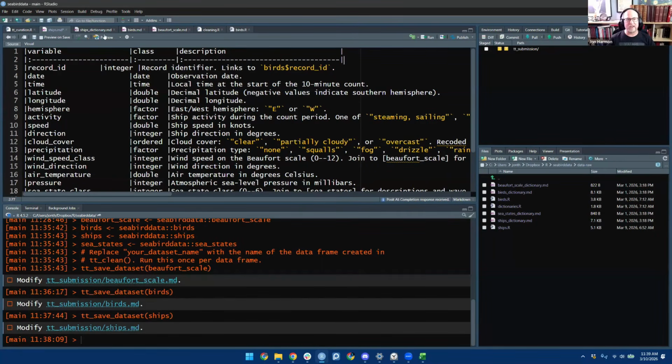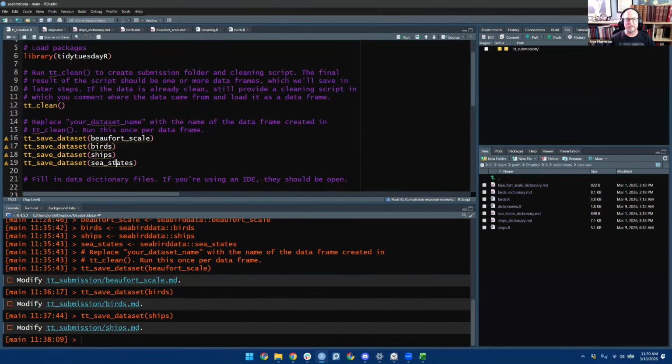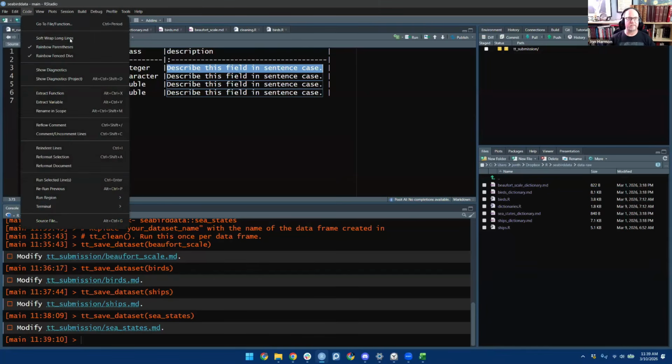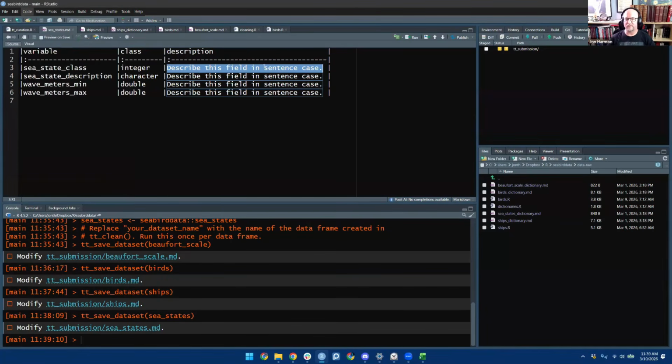That is absolutely fine. When it loads, it'll look nice to begin with, but as you type your descriptions, often this will go on and on and on. Something that's useful in here is soft wrap long lines in RStudio, so you can still see everything you're typing if it goes off the edge of the screen. But you just need to fill the info in.